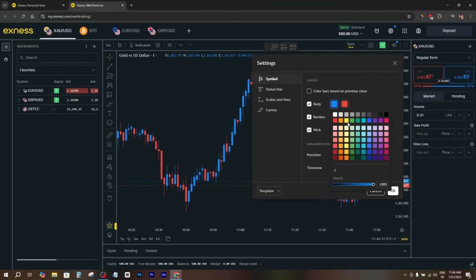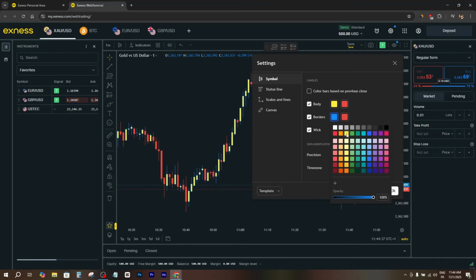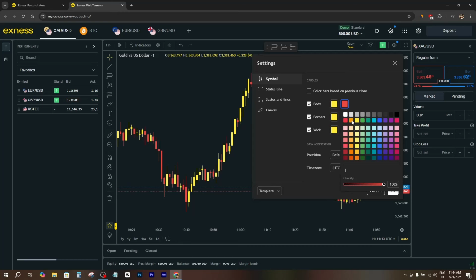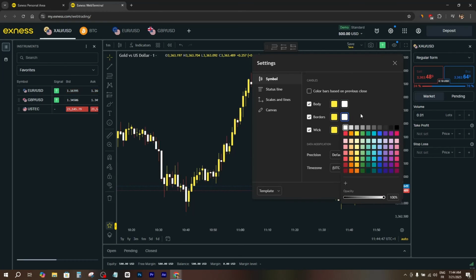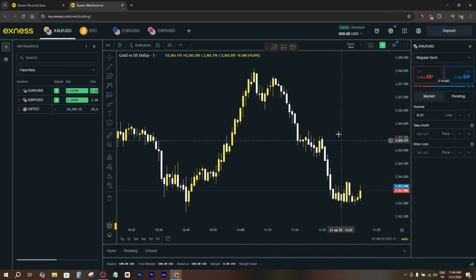So click on this one and choose yellow for the bullish, like this, all of them. And now we have here the bearish, as we said, white. And click on OK. And as you can see, we changed the candles colors.